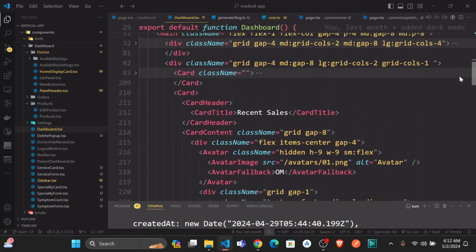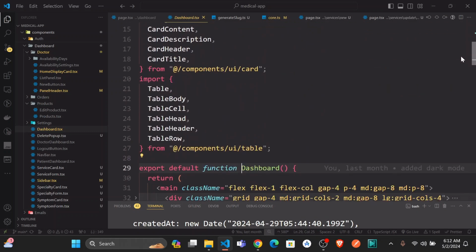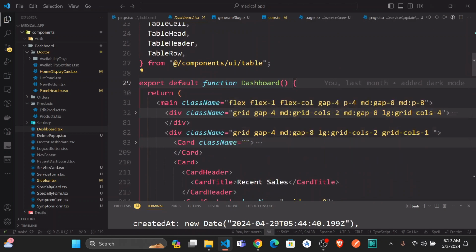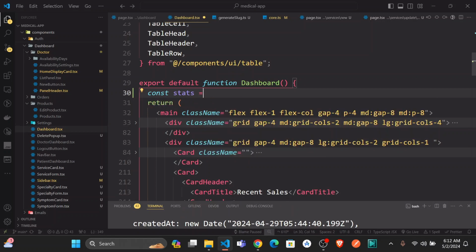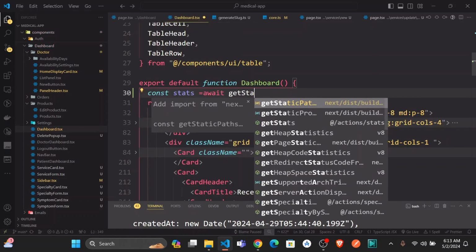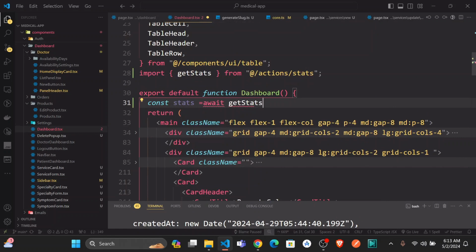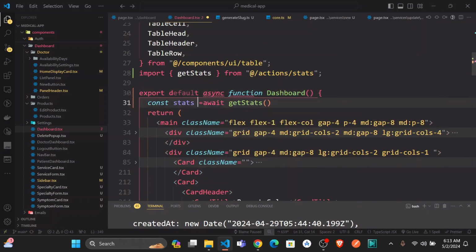I'm not sure if this is use client. Is it this use client? Can we make this? Just see const stats. So you just get const stats, and we can just go ahead and say is await get stats. Okay, just something like this. I'm just going to make this an async function, just like this. What is the problem?